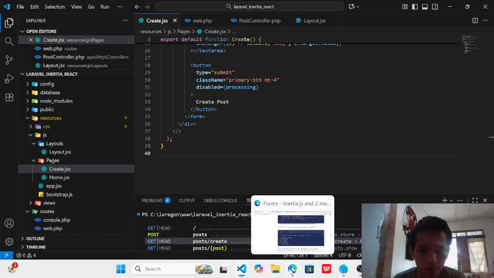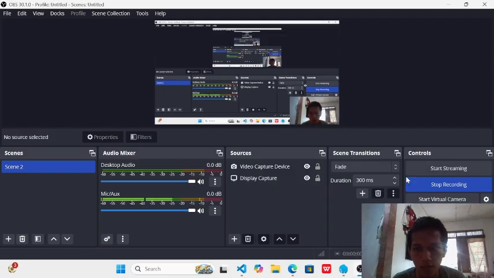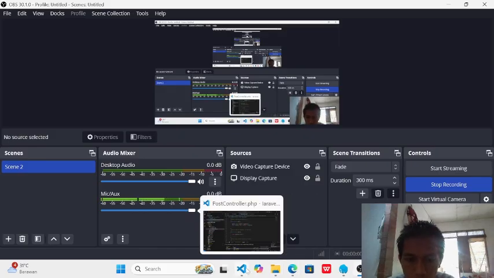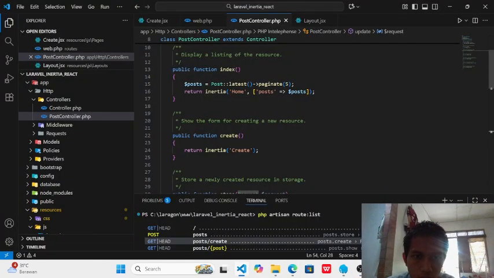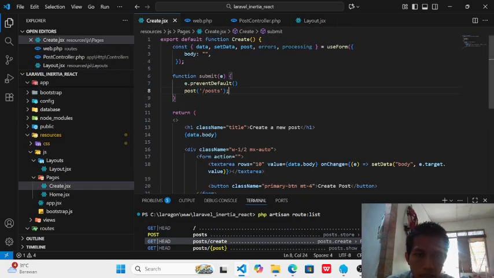Okay, as you can see in here, it's already like this. So okay, let's continue the video. Let's remake, but open VS Code and go to Create.jsx, and here I change from user to load data.